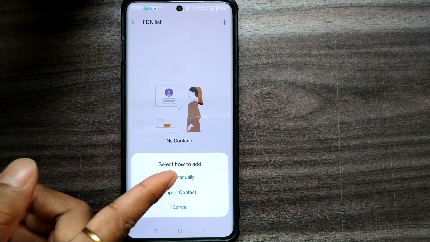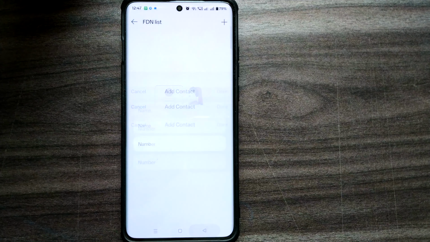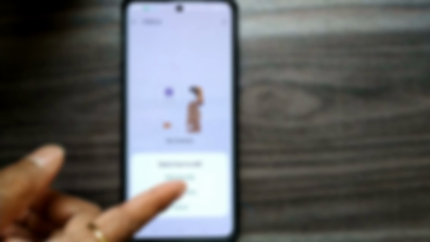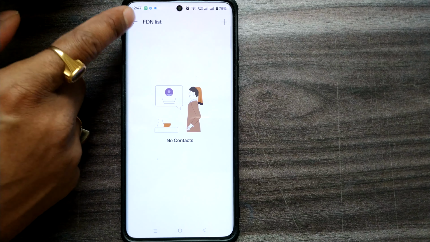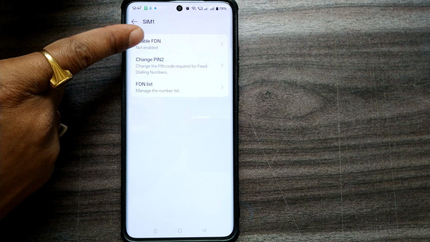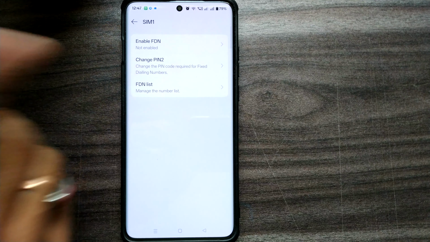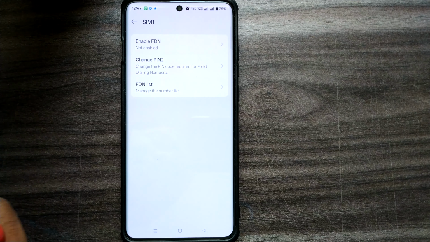You can either add manually one by one, like name and number, or otherwise you can simply go for import contact. You can go on selecting contacts one by one. Okay, so this is how you can import contacts as well. I'm not doing it right now, so I'll simply go back. So no contact. Okay, then you can enable FDN after doing these two things. So this is how you enable this fixed dialing.